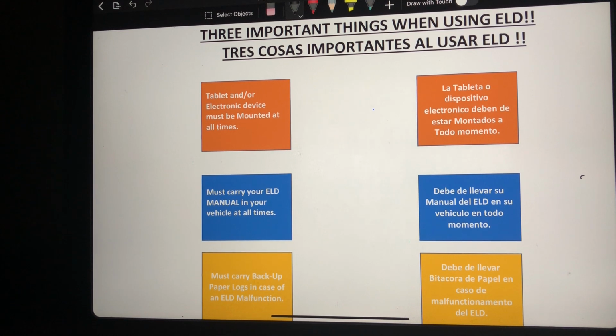So in case DOT asks you for your paperwork, he or she is going to see that you have your ELD manual there and you have your paper logs. The only thing they're going to check at the time of inspection is whether your tablet or electronic device was mounted. Trust me, they are looking.